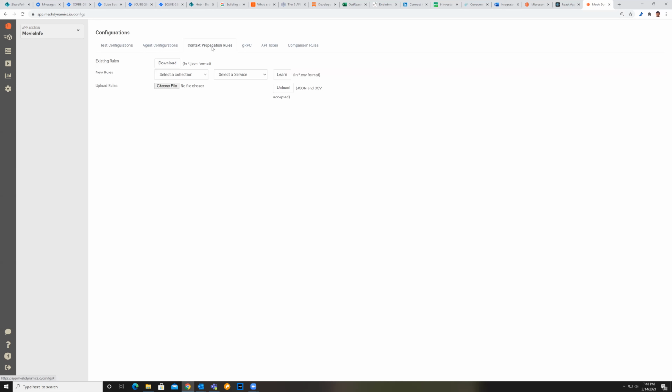The classic example is login. You generate a new token, all subsequent requests will use that token, and that needs to be propagated. So we will try to do that automatically here by learning those relationships and deriving those rules.